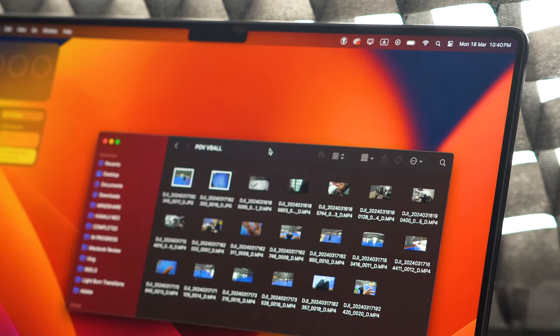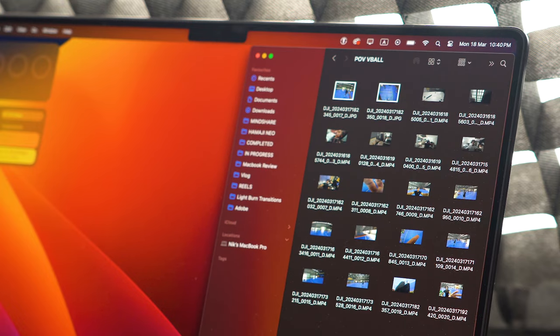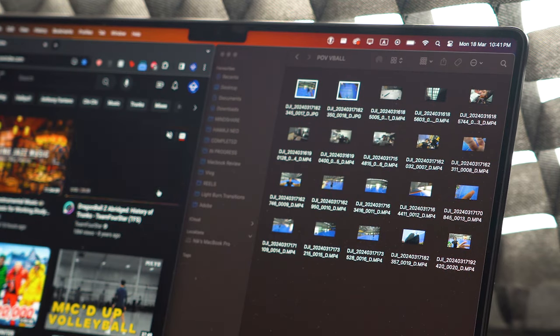Another thing that I really miss from Windows is the ability to snap windows on my desktop. This made multitasking a lot more difficult on a MacBook. Thankfully, I was able to find an app called Rectangle, which does allow you to snap your windows.